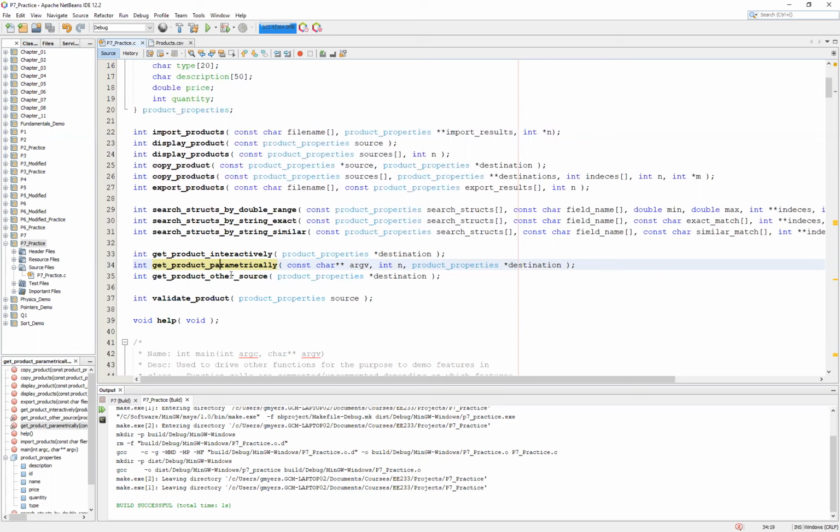Now, in an earlier video, we focused on how to do that interactively. And in earlier series, you have also done that interactively. In other words, a combination of printfs and scanfs. Well, in this particular video, we want to focus on a function that does the same thing, except it gets the information from the command line. In other words, it allows for you to automate that process.